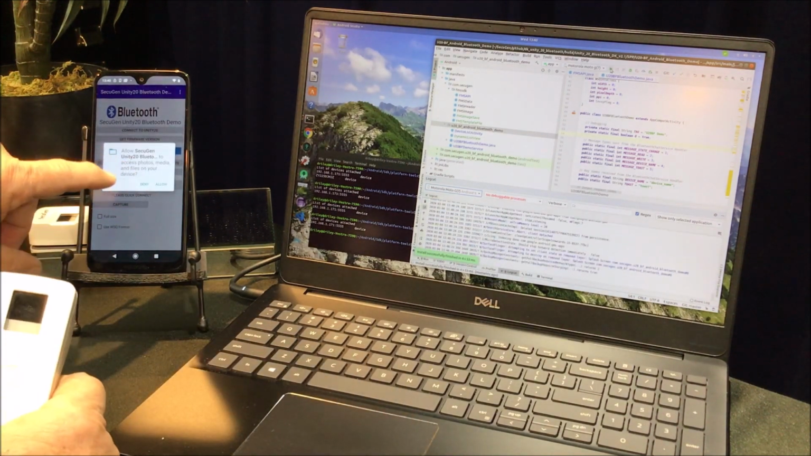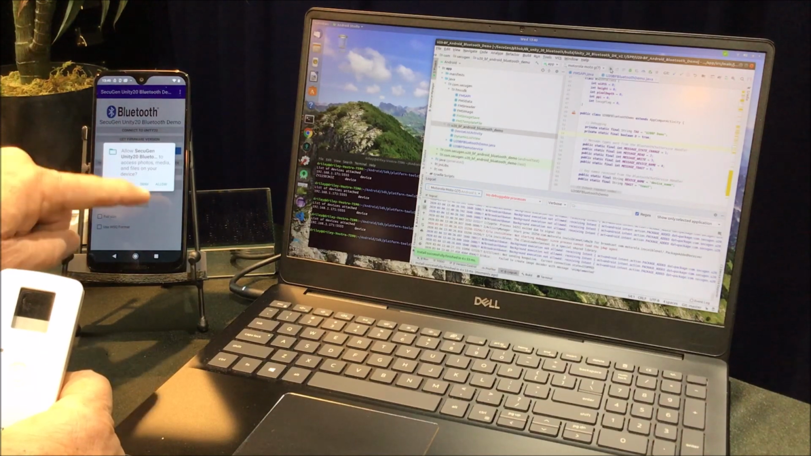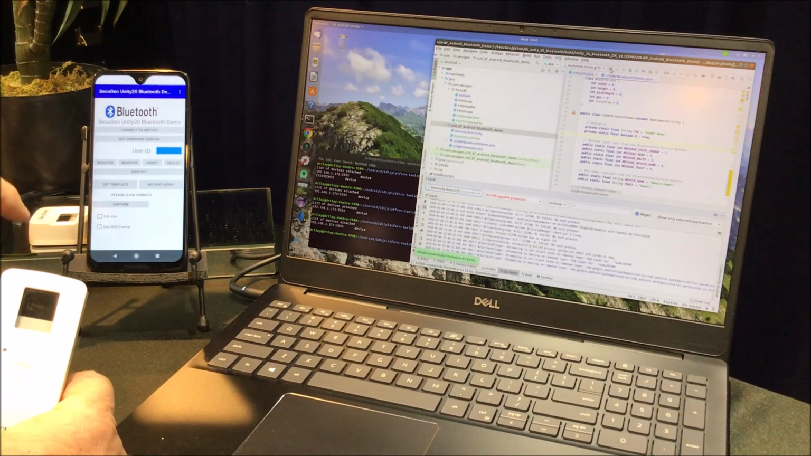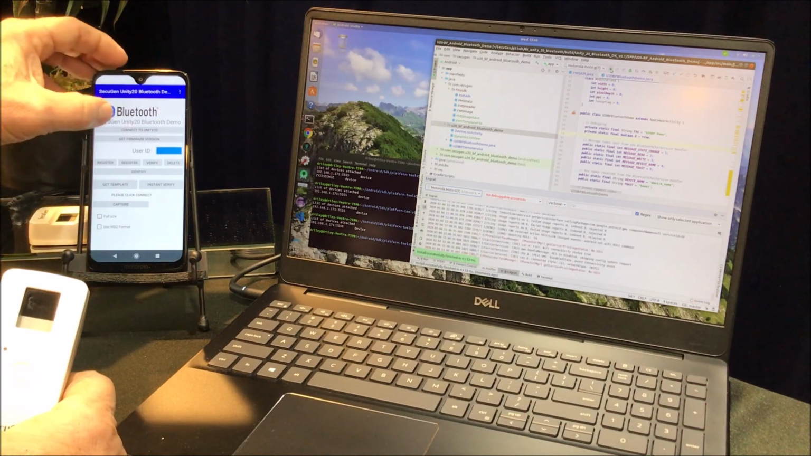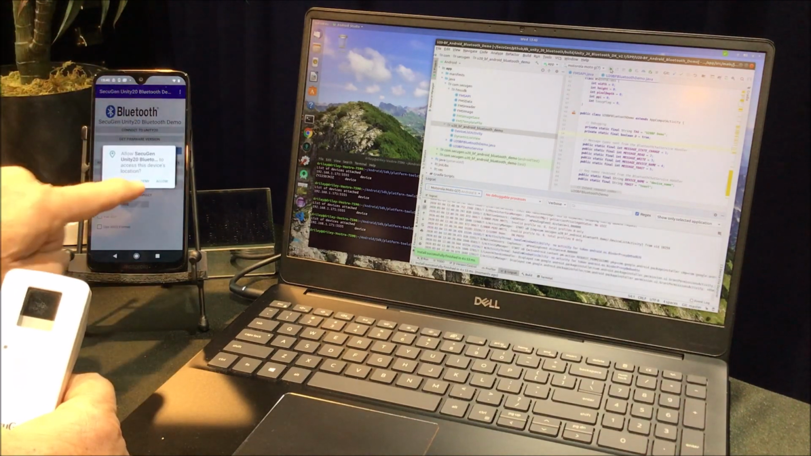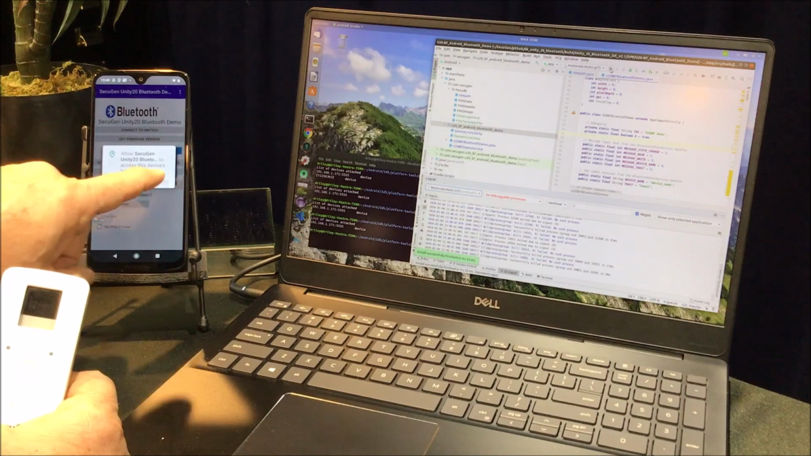Now it's going to ask for permissions to access photos and media and so forth, which I will go ahead and allow. And then, when I connect to Unity 20 Bluetooth, it is going to ask me for permissions to use the Bluetooth radio on this device, which I'll allow.